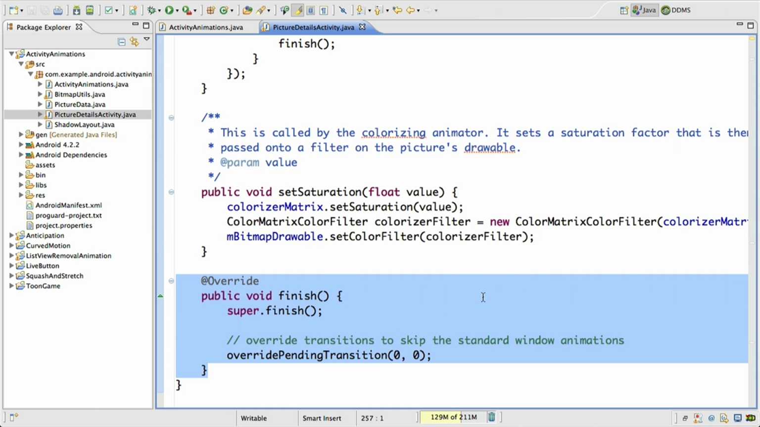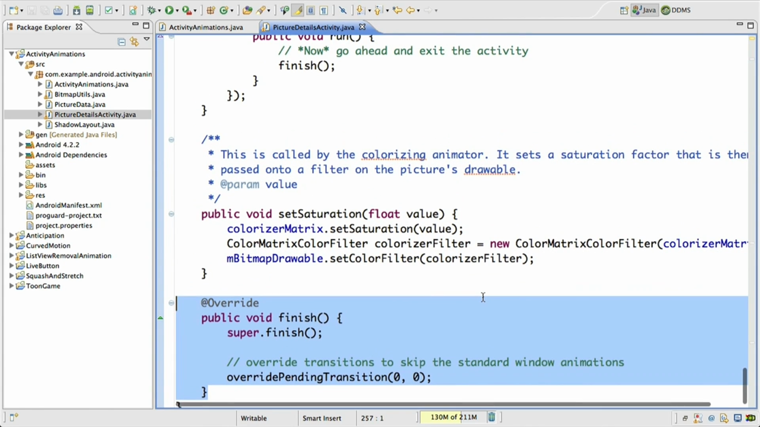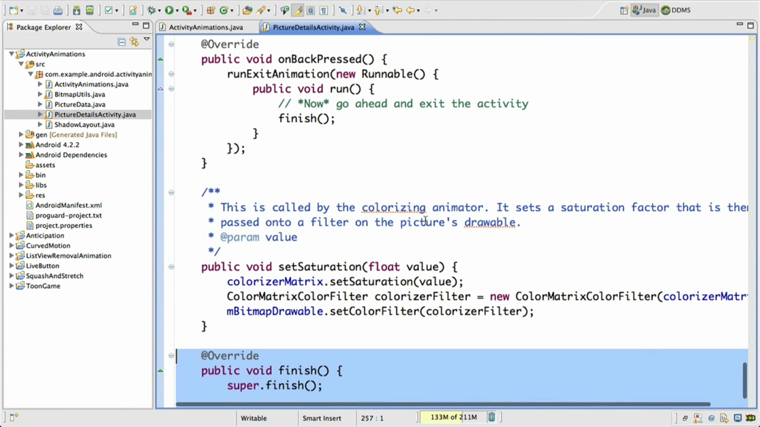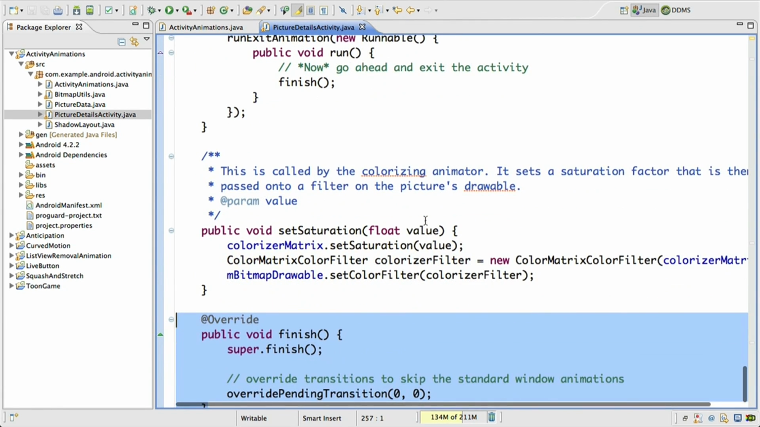Specifically for the override pending transitions, because like we did on the way in, we don't want to run window animations and have them get in the way and be parallel to the things we're trying to do in our customized activity animations. So as soon as we're actually finishing, then we override pending transitions, window animations get out of the way, and we customize the return back to the main activity.